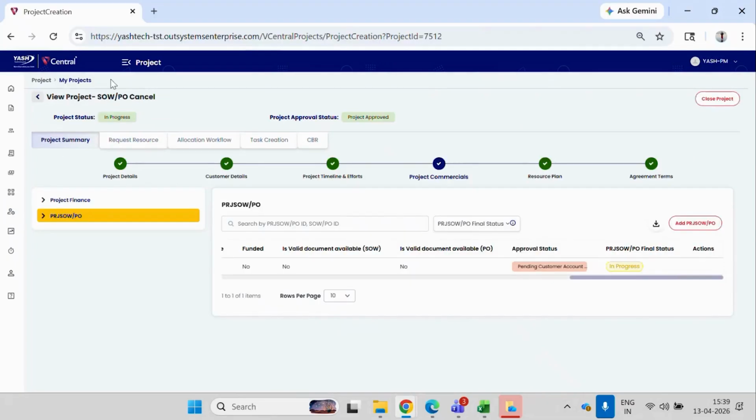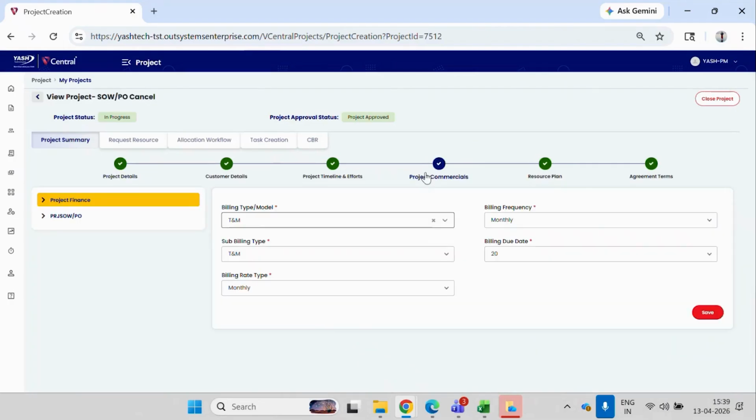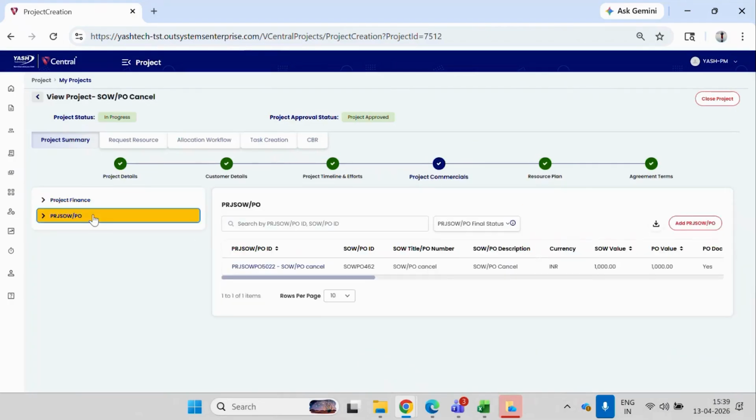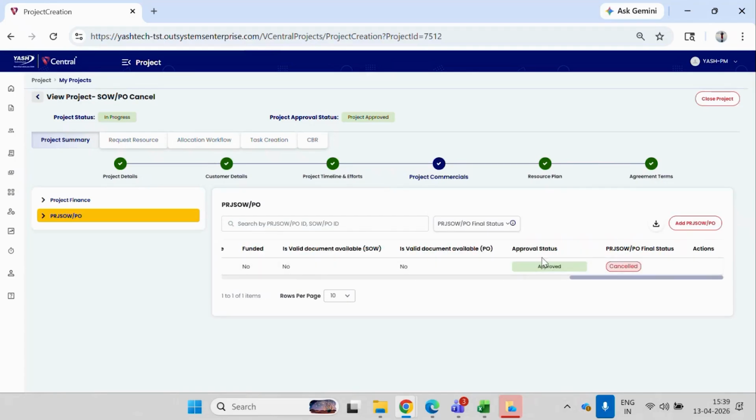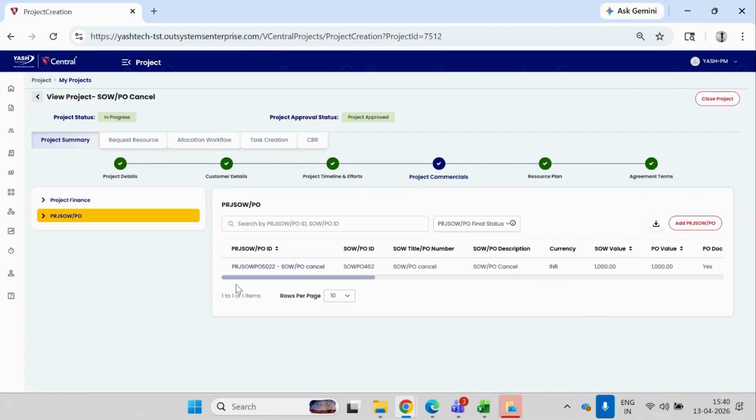So we'll just go back to the project manager's login and we'll refresh the screen. We'll go to project commercials and now we'll check whether the status has been changed. So we can see that the PRS WPO final status has been updated to cancelled from in progress. So once the request is approved, this will be marked as cancelled. So now we can see how we will be able to cancel the SOWPO if the PRS WPO is cancelled.